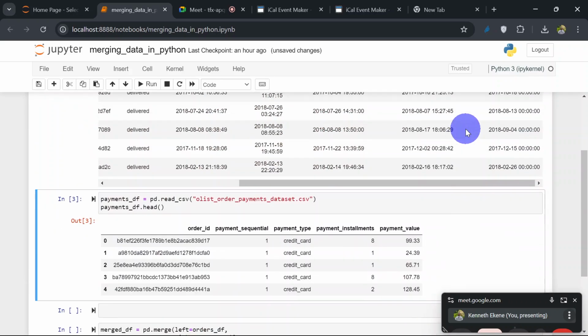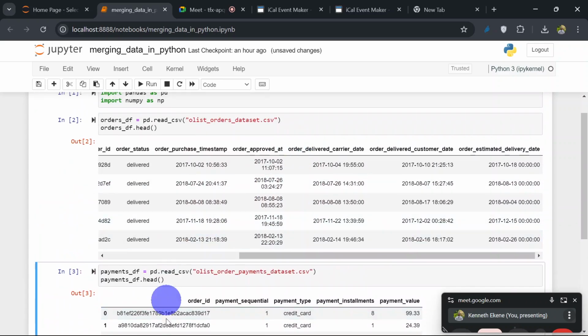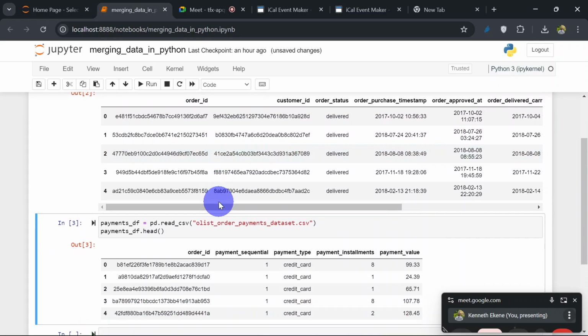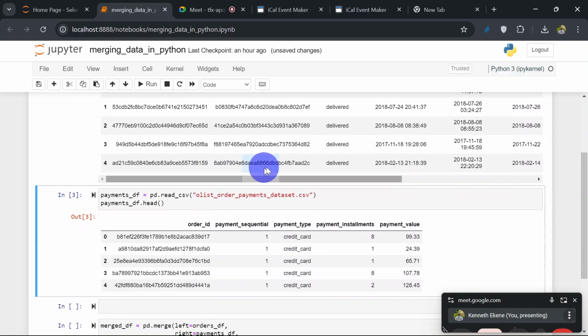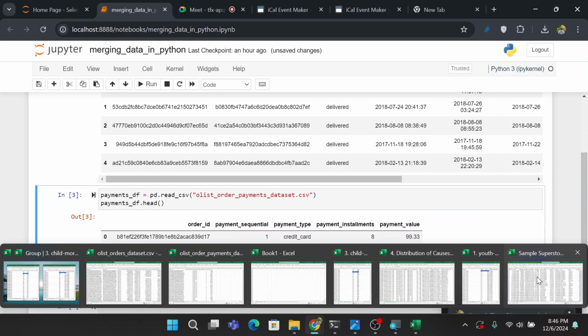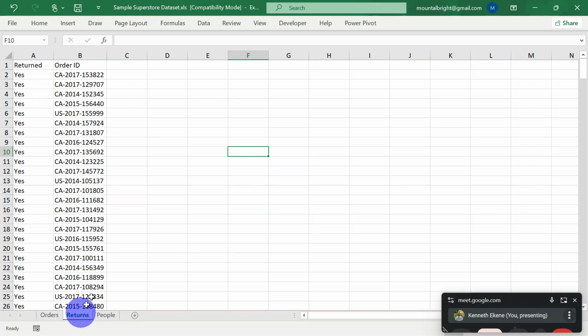But if I want to do how equal to right, what will now happen is that instead of pulling data from this one to this one, it will now pull data from this one to this one, right? So the difference is that there are times that you may not really have complete data. Let me use the typical example of this sample superstore I just used. This table now, we have a table called returns, which shows whether an order was returned or not. Not all orders were returned.